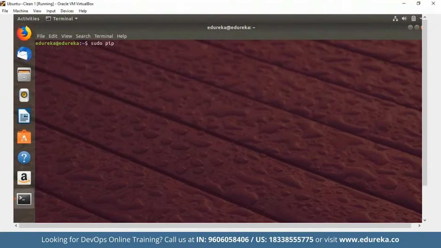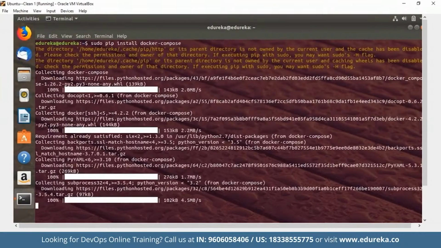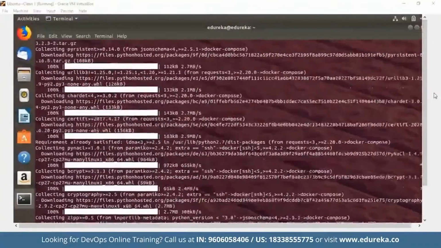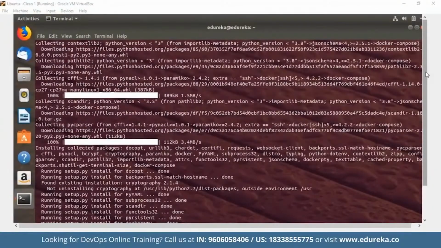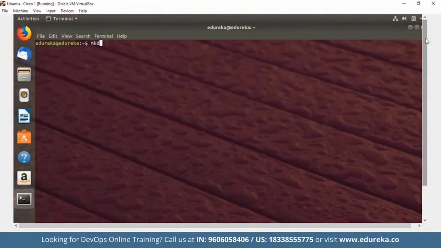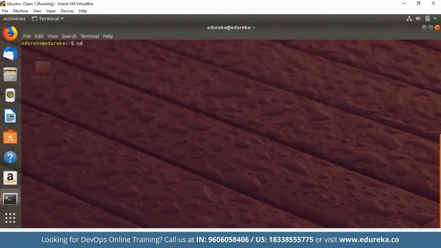sudo pip install docker-compose. So I'm just going to clean it and I'm going to create a directory called nginx. What I'm going to do is first go into the folder where I have my Docker Compose file. So I'm going to open my Docker Compose file in the VI editor and show it to you guys.